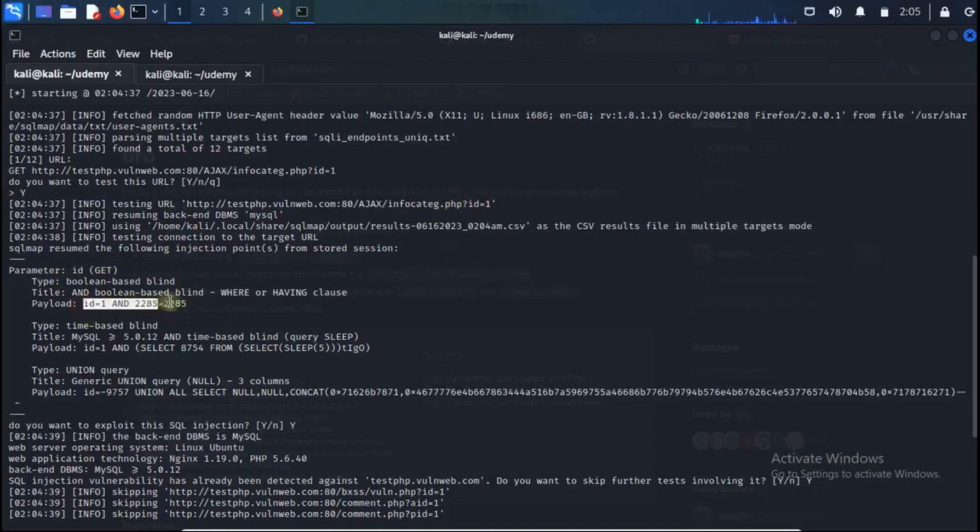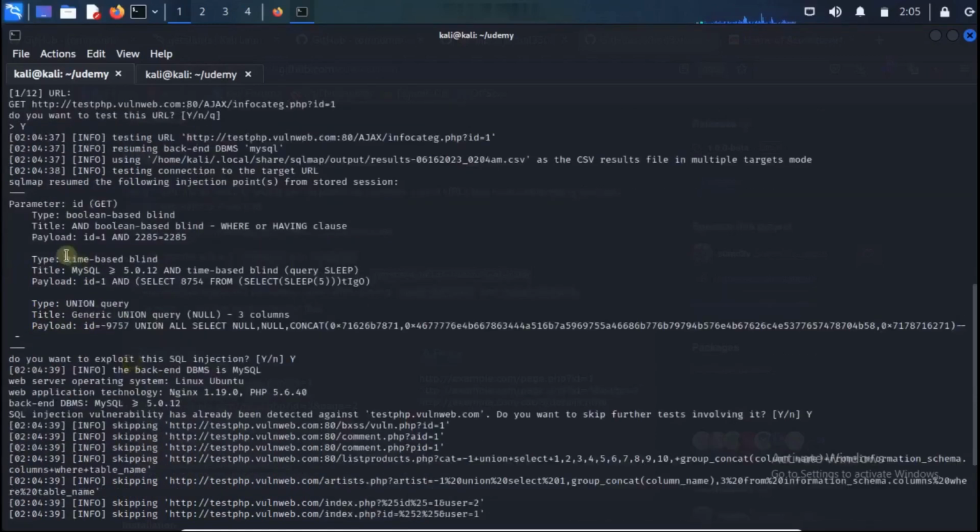The payload used to exploit this is this payload. The second type also found in this parameter is time-based blind SQL injection. The payload is this. And the third type is union query injection, union-based SQL injection. The payload used by SQLmap is this.